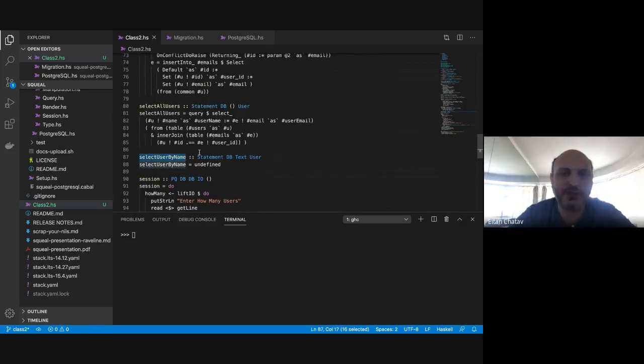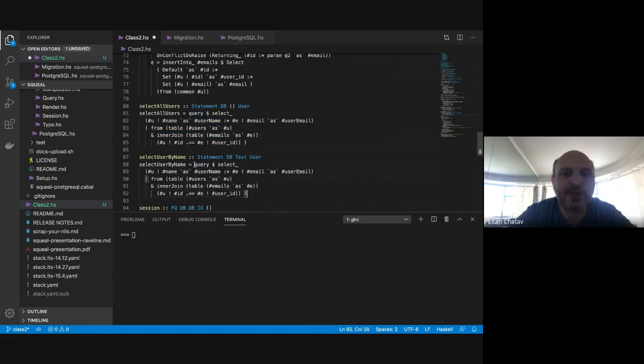So now, since the username is unique, we could select user by name, and try that instead. How would we define this? Well, we could just straight up define this, right? And just add a where clause, right? And where user dot name equals param@1.